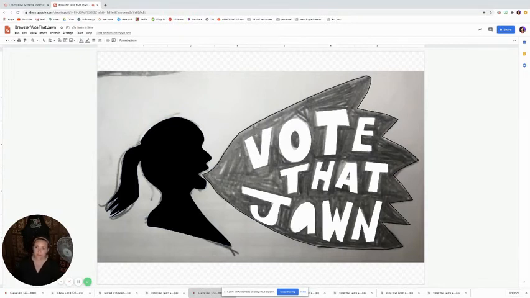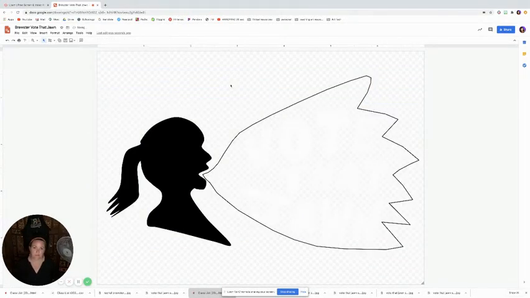Now at this point I don't really need my original picture. So I'm going to go to my select tool. I'm going to select the actual photograph and I'm going to delete that. So now we can see everything else.